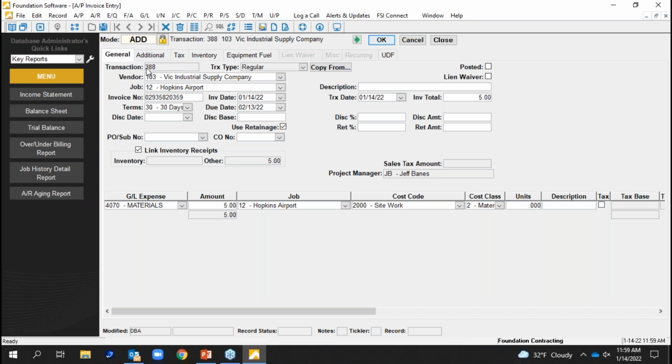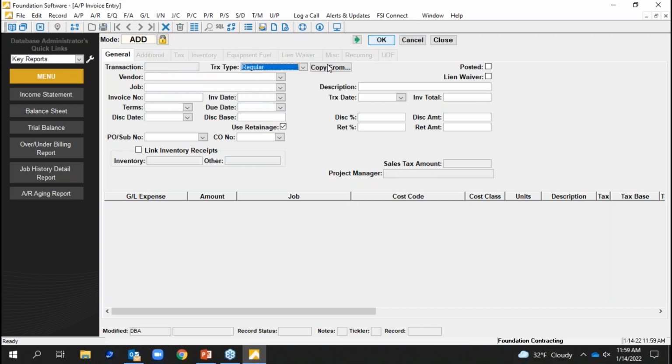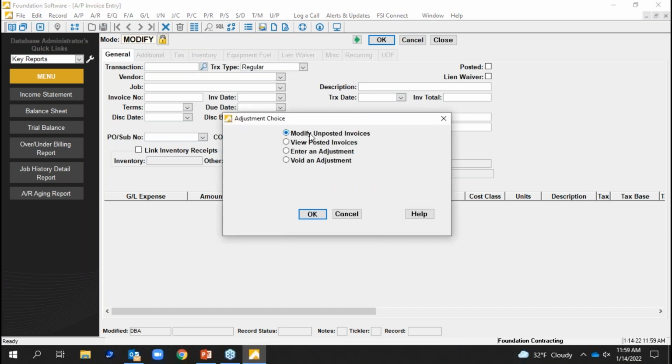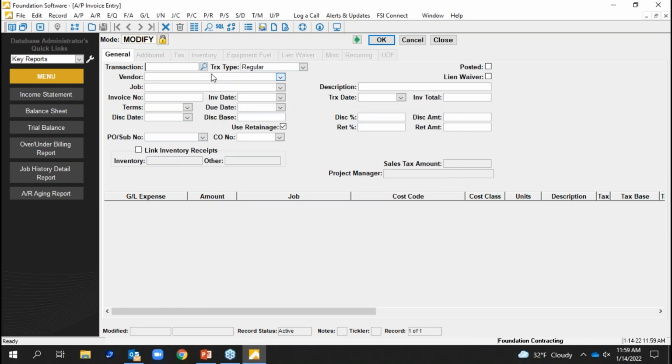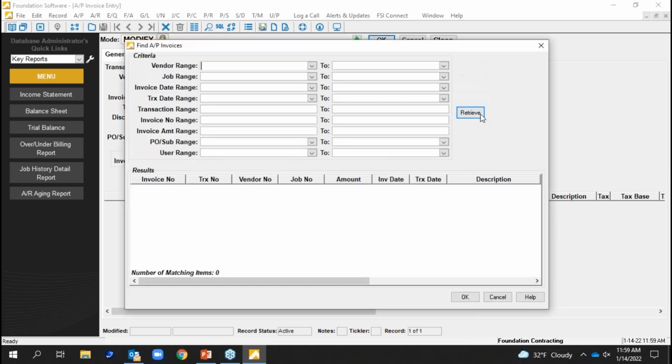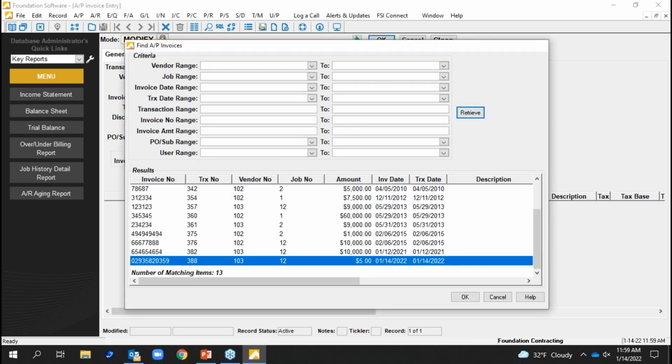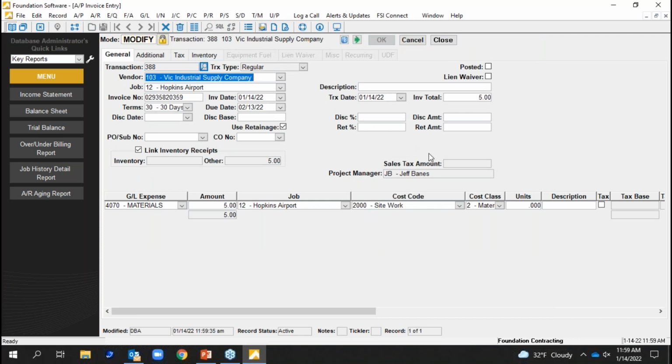I'm not going to post this one, this transaction 388. So if I said, oops, that was wrong, it just clicked as I saved it, I forgot that I should have done this or this, I can modify, and I can say modify unposted. There's no danger there. It's not in history anywhere. These are all unposted. There's that $5 one I had. I can change it, edit it, delete it. Yep, should have been 10 bucks. Great. We never committed it to the program yet.